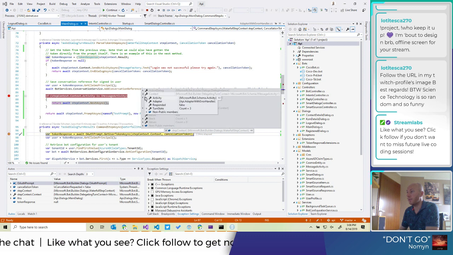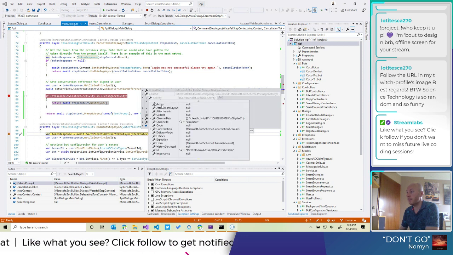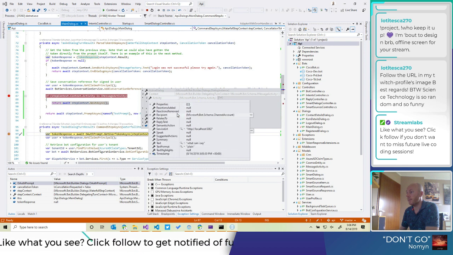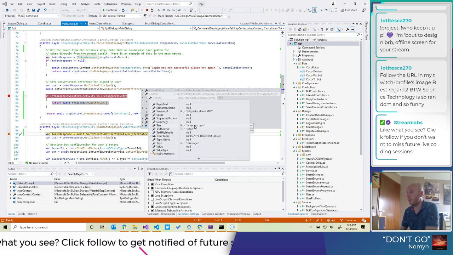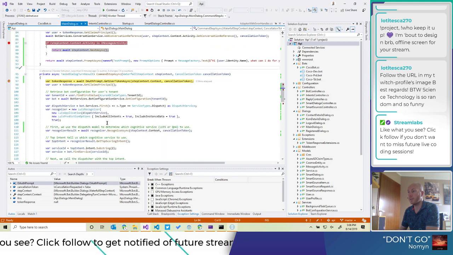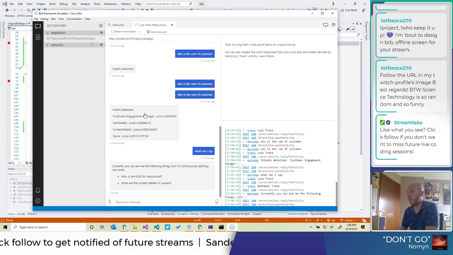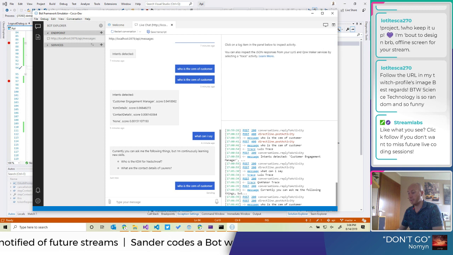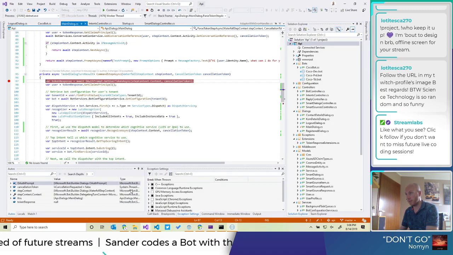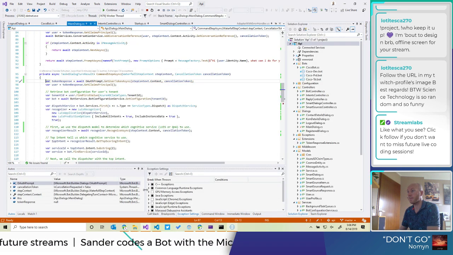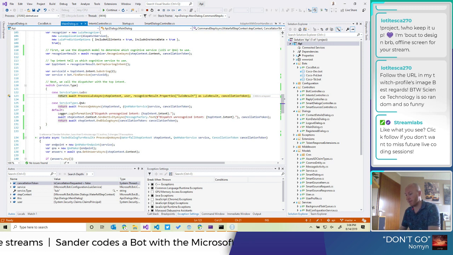No, interested in this one. Is it still that message activity with text? Yes, it is, and from here on you can just continue as usual. Who is the SIM of customer? Let's get rid of the breakpoints.